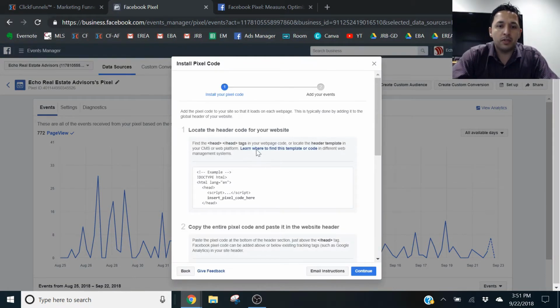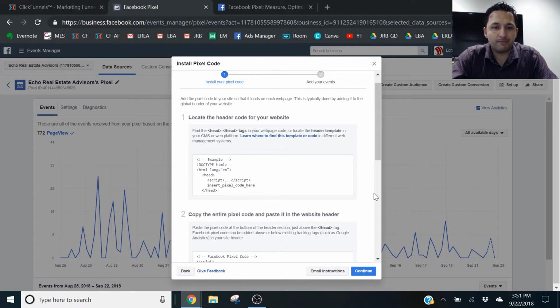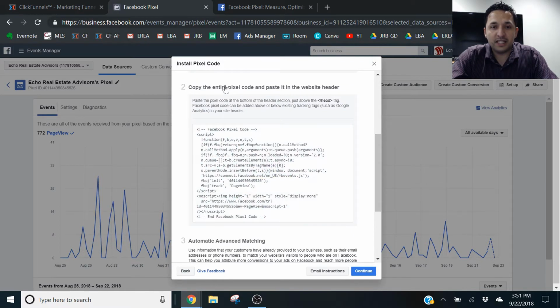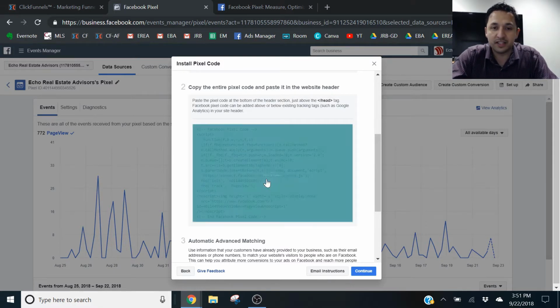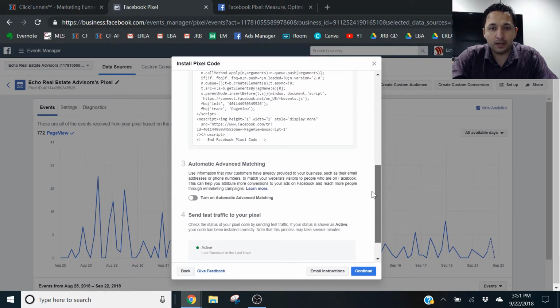Go to manual install. That first one, don't even worry about it. What we're looking for is copy the entire pixel code and paste it on the website header. So a left click is going to copy it to your clipboard, so you have it in your clipboard.